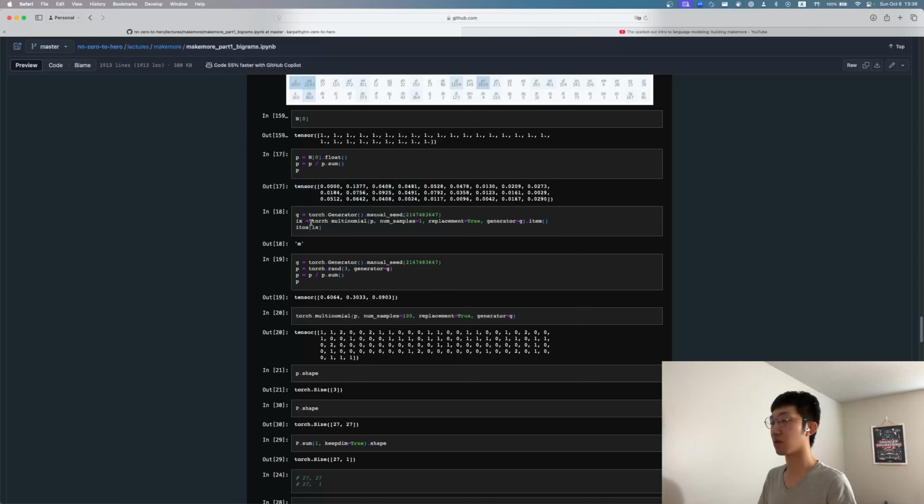And here we use this torch.multinomial to sample. You can see that we have this probability and we sample one time. Replacement true means that when I sample, I will put the result back into the multinomial, so the probability won't change. And we use this generator to set the seed, which makes sure that every time we test, we have the same result. And we use this item to get the integer inside this torch object. And we use I2S, and you can see that the result is N.